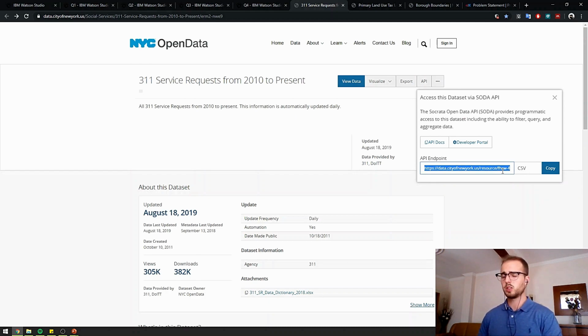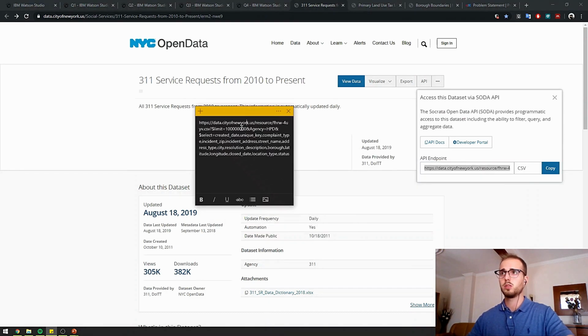But because I was required to only download a certain number of rows and some specific features, I ended up needing to work this link, and I ended up obtaining this link where you can see that there is a limit of rows and only specific features are selected.